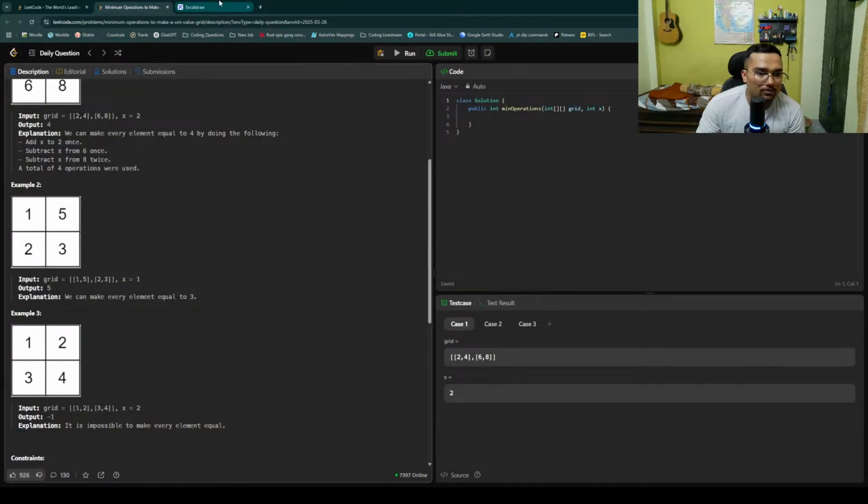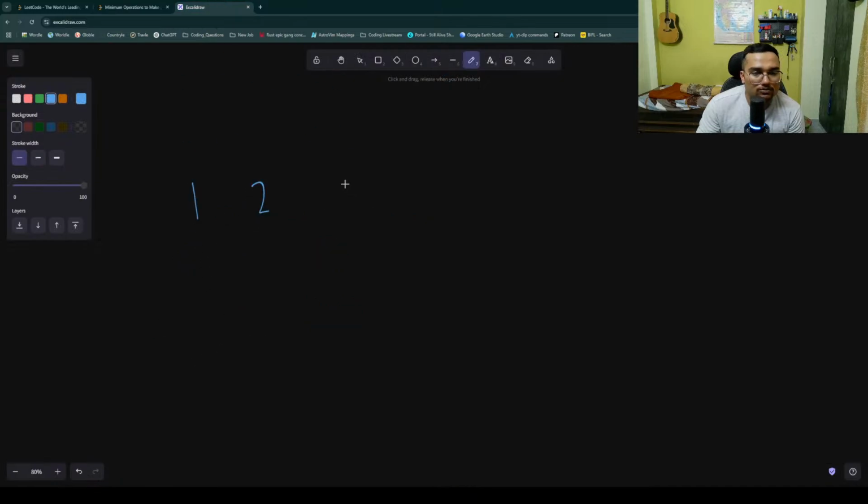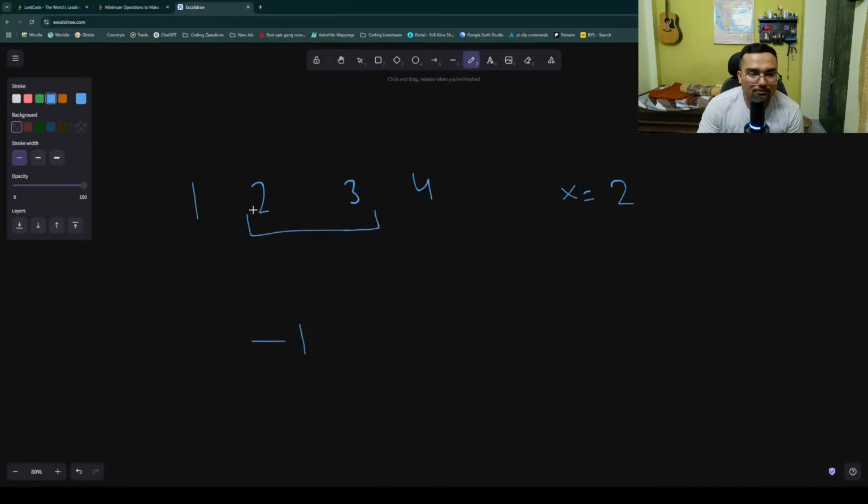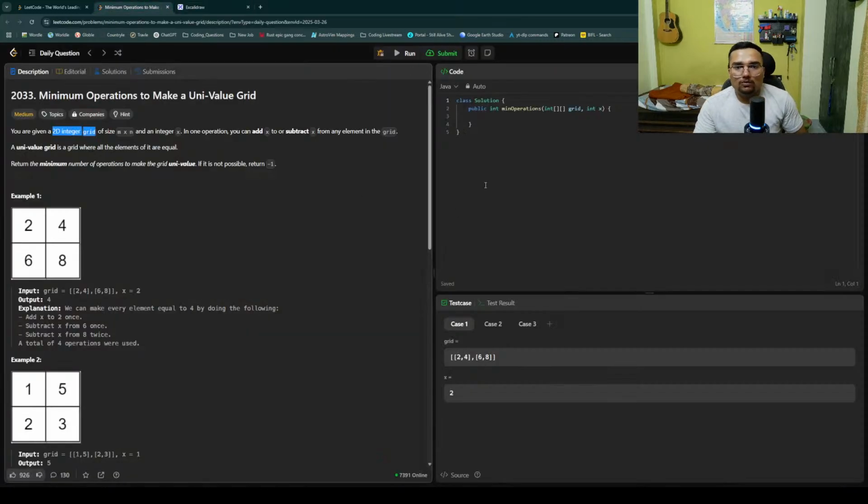1, 2, 3, and 4. And x is 2. Now let's say I chose one of these two. Let's say I chose 2. If I add 2, it doesn't make this 2, right? So no, this is not possible. We return -1. I believe this is the solution, man. Just pick any of these, either choose this or choose this and get the minimum. Okay, let's see if it works, man.